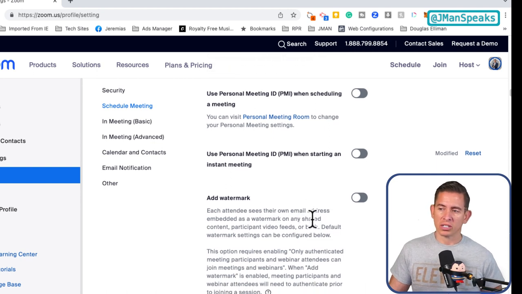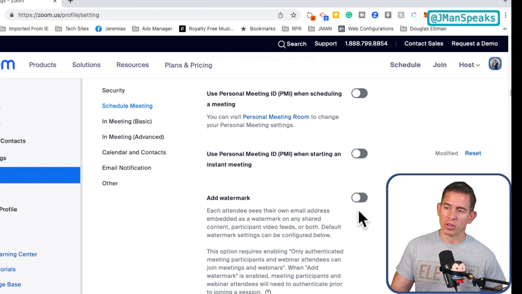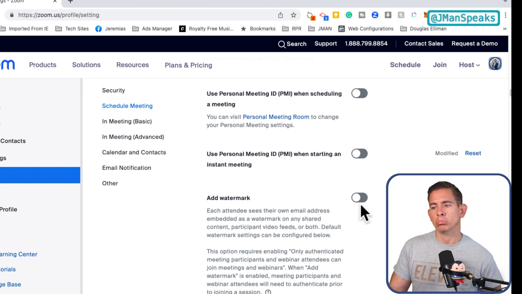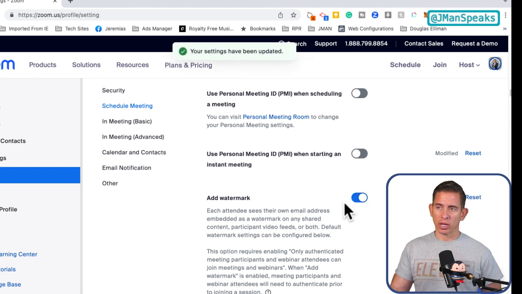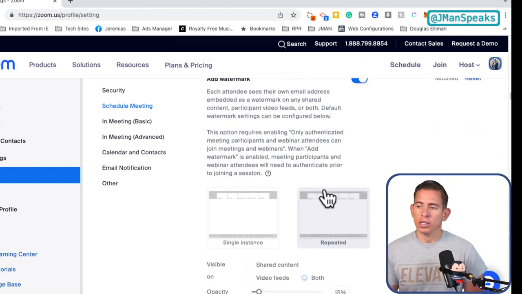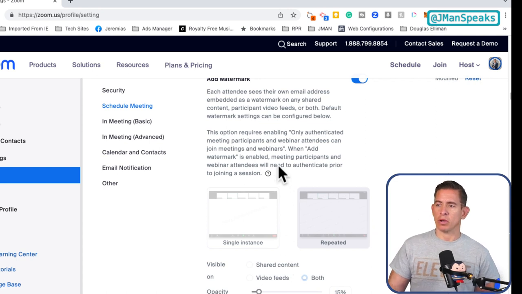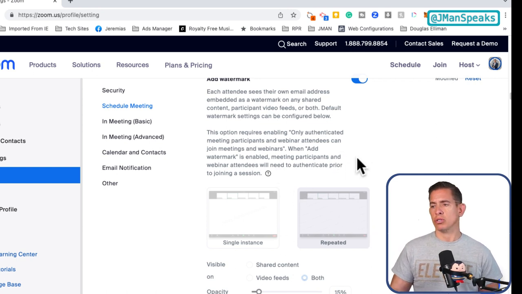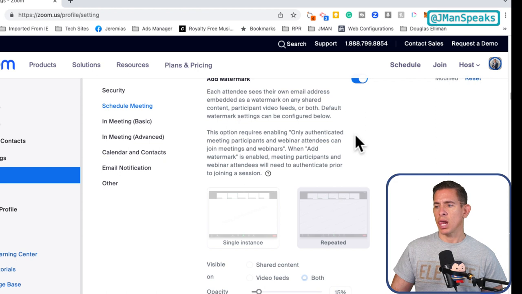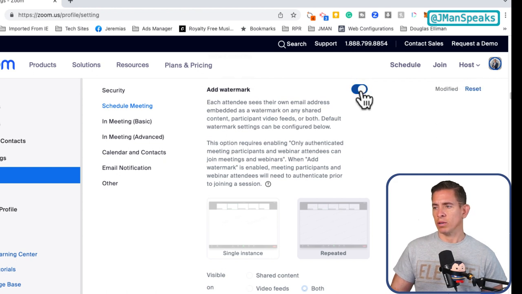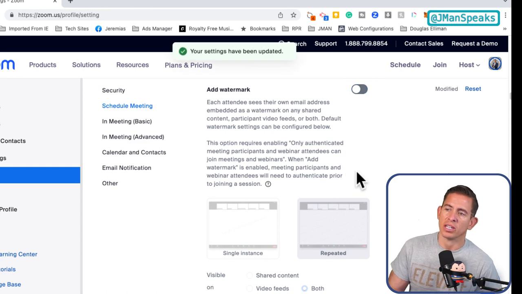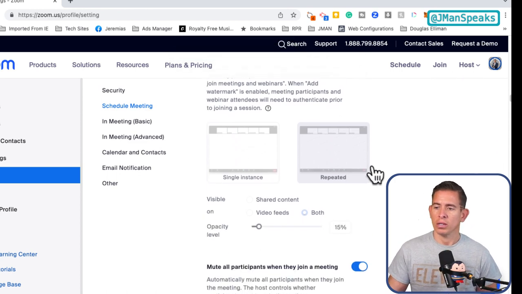Add watermark. Each attendee sees their own email address embedded as a watermark on any shared content, participant video feeds, or both. Let's do that. That's a new setting. Okay, single instance repeated meeting and webinar attendees need to authenticate prior to joining. No. It requires authenticated meetings only, so I'm going to uncheck that.